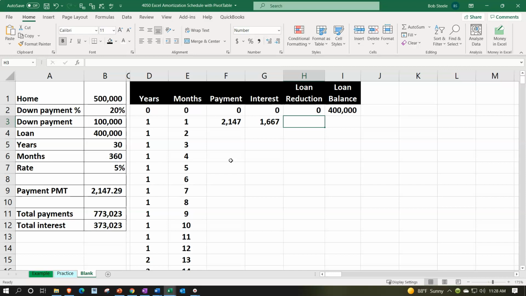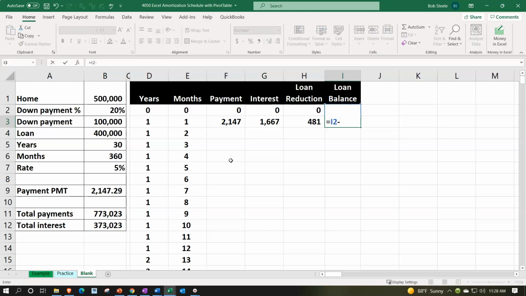Now we're going to do our subtraction problem. This equals the 2147 about minus the 1667 about, loan reduction then at the 481. The loan balance after the first payment then is going to be equal to the 400,000 minus the 481. And there we have it.